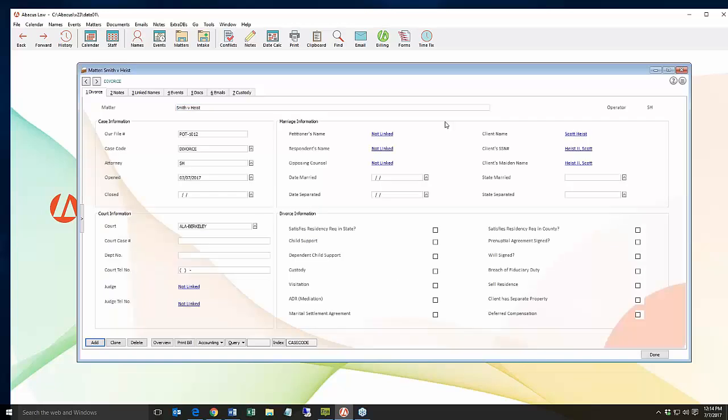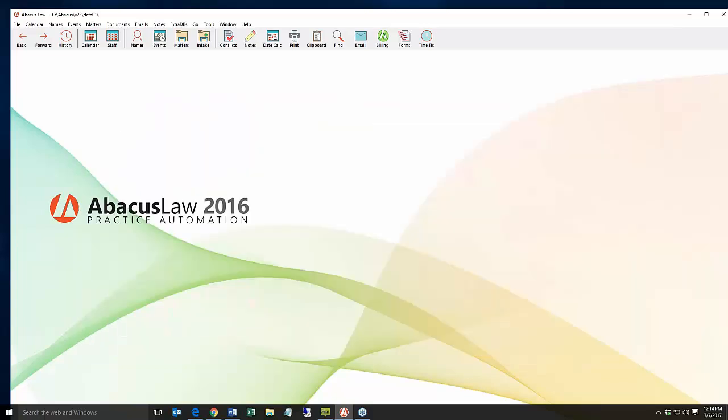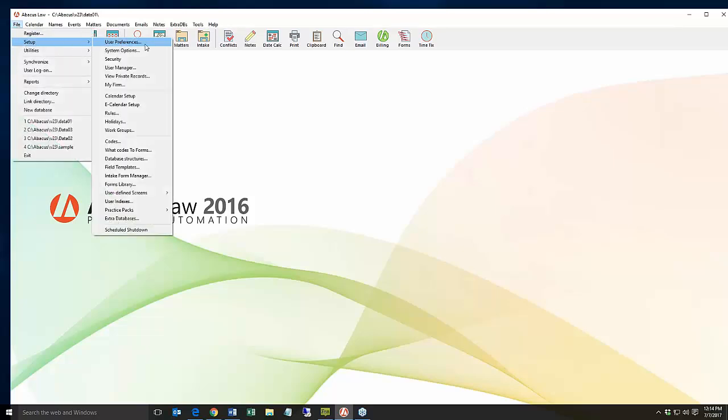Notice how my screen changes to a screen specific to a divorce case. So it's very important that you're setting those default case codes inside of your user preference if you primarily focus on a specific practice area. Okay? So we're going to exit out of that. Let's go back into our user preferences.